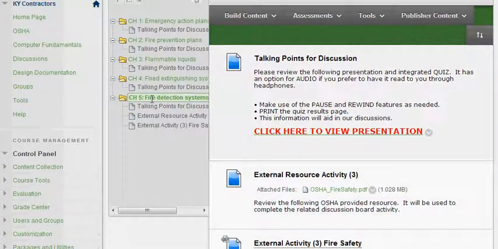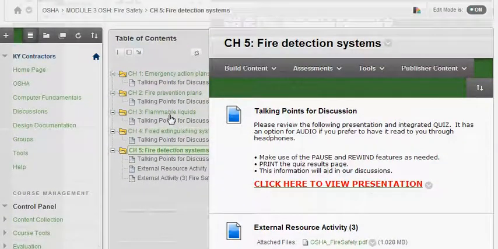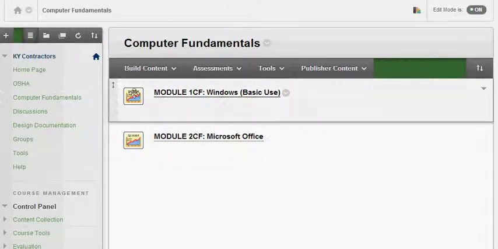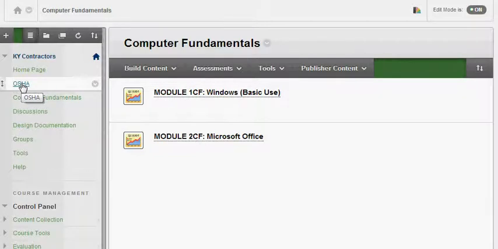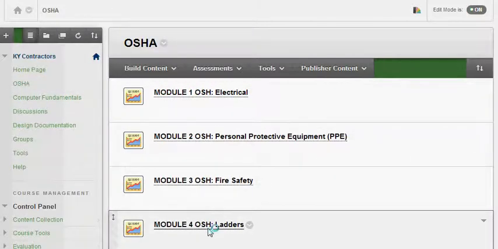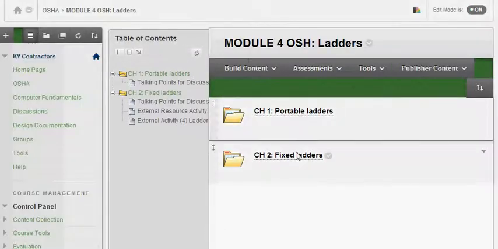So the last section of each of these, before they start the next module, they complete the little activity and then discuss it. And of course the last section is portable and fixed ladders.